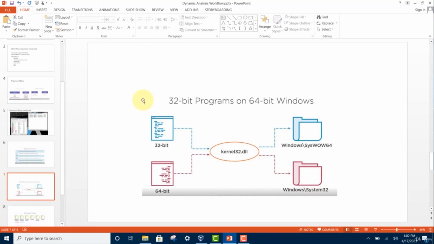On the other hand, if you are running a 32-bit program on a 64-bit operating system, then the DLLs will be coming from this folder, Windows SysWOW64. So this is to make it backwards compatible. That's why a 32-bit program can still execute on 64-bit Windows.